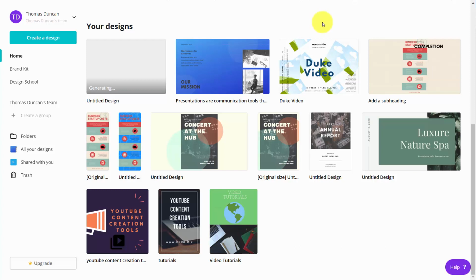Hello and welcome. Now in this course, we will focus on different levels of output that you can use with your design creations in Canvas.